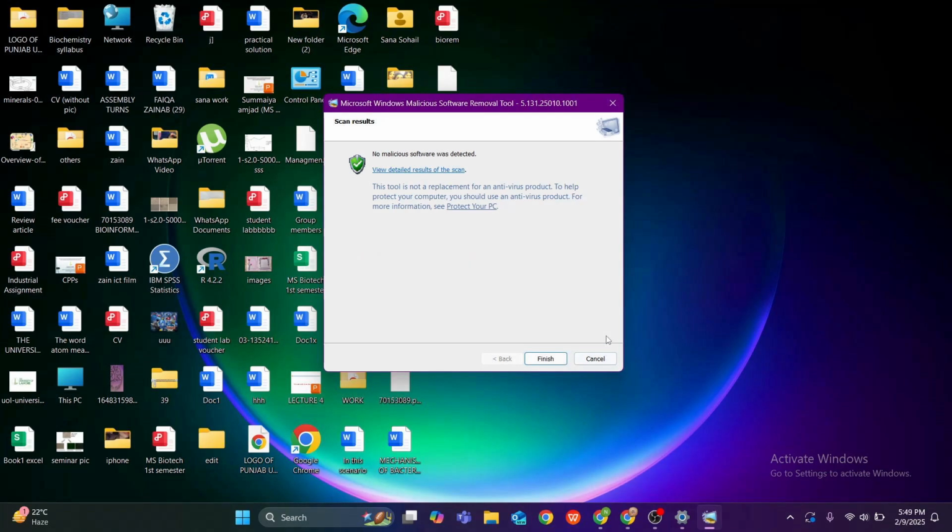If no malicious software is found, you're good to go. If a virus or malware is detected, follow the on-screen instructions to remove it. You can also click on View Detailed Results to see which files were scanned and if any threats were found. That's it. Now you can click Finish and your system is clean.